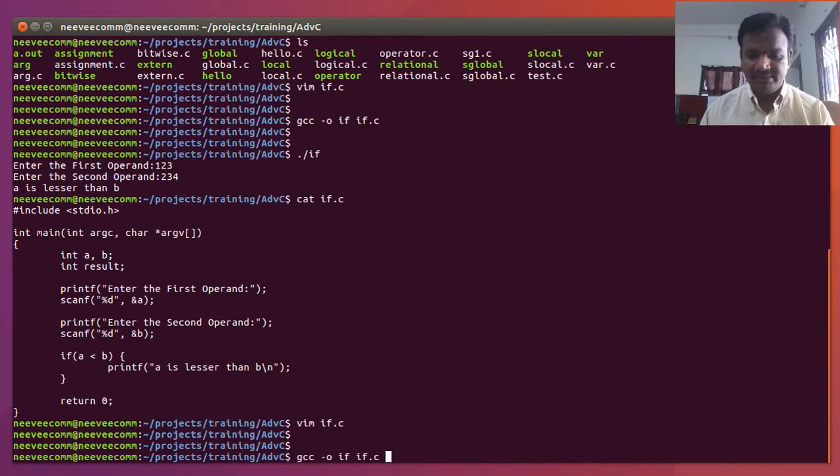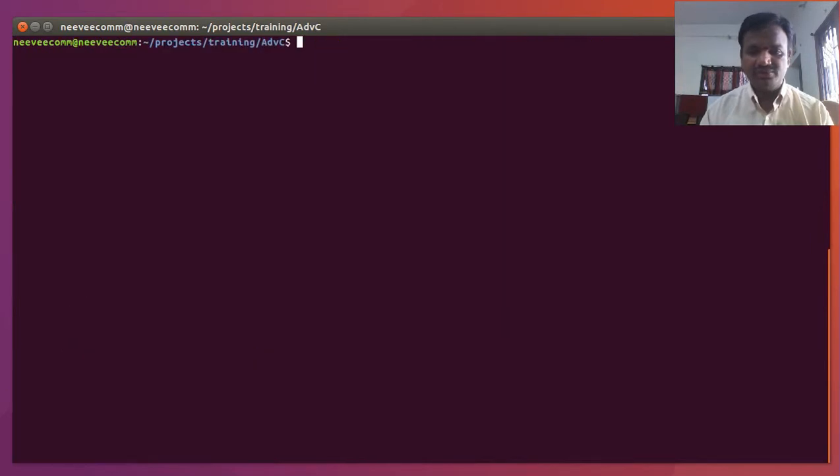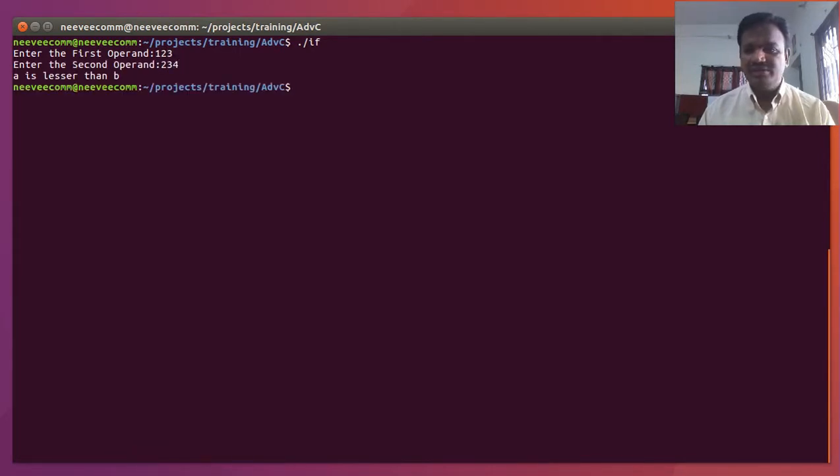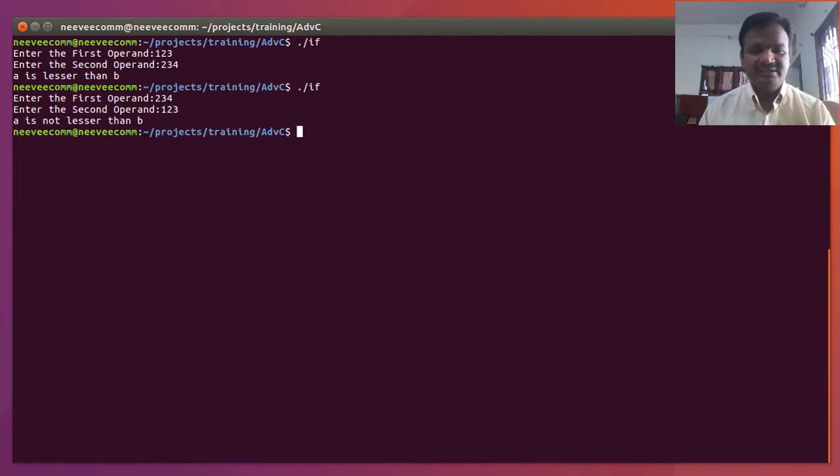Now I am going to compile again and run ./if. I'm going to enter 123 and 234. Now we got the print A is lesser than B. Now if we give 234 here and 123 here, then we get A is not lesser than B. The program flow goes into the code block of else, and the printf present in that code block prints that A is not lesser than B.